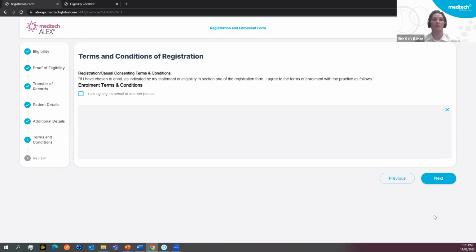So the recommendation for what this should look like is documented in the release notes, which we can provide to your team members if they want to see what has been recommended. But you can see a simple example of what I've got on the screen here, where at the top, it would be your registration and casual consenting terms and conditions.